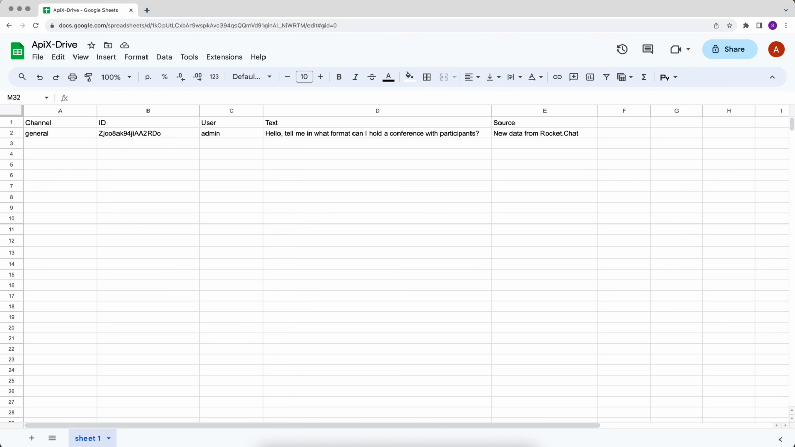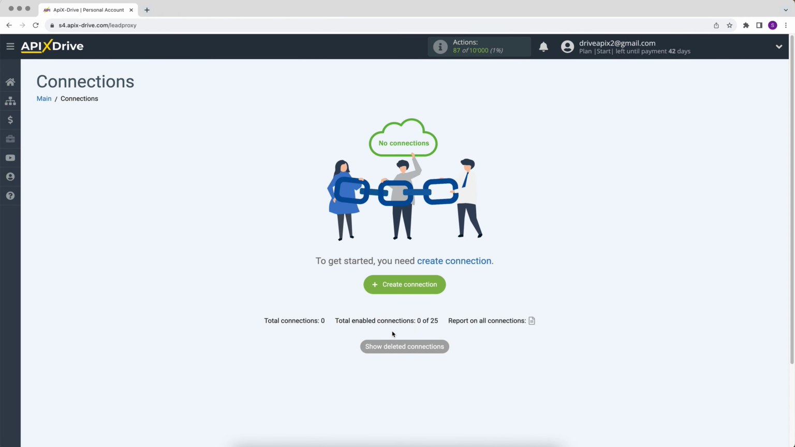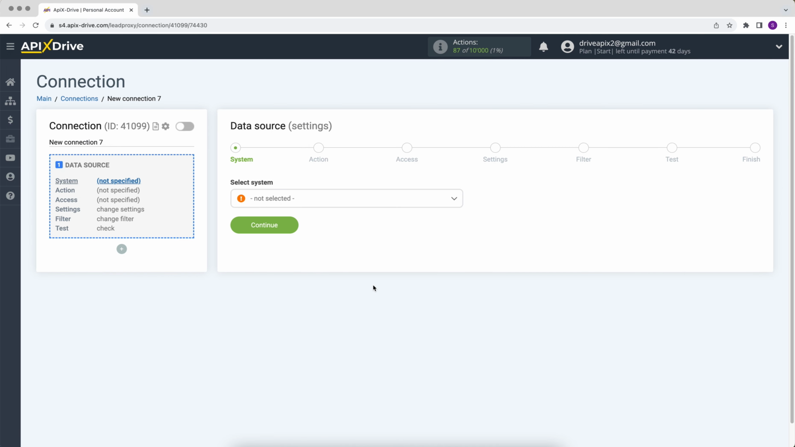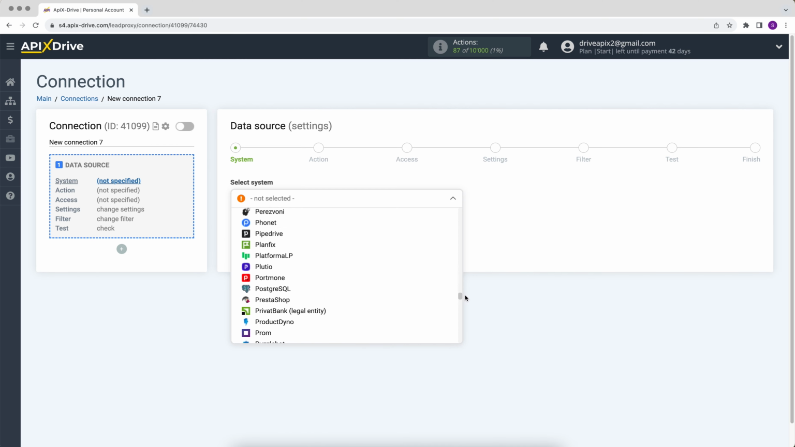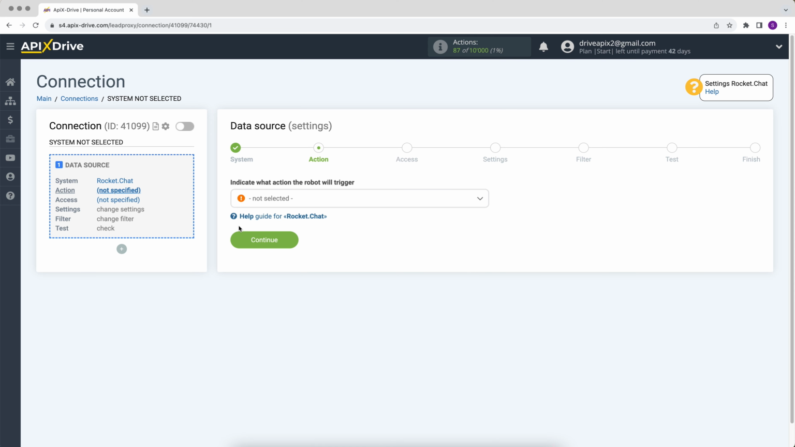Now let's move on to the setup. First, you need to create a new connection. Choose Rocket Chat as the data source system. Next, you need to select the action Get Data.